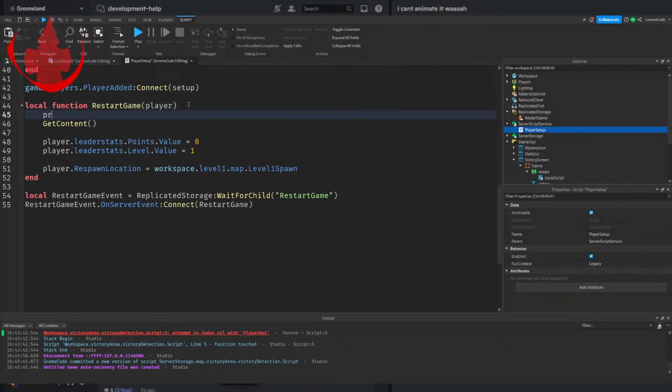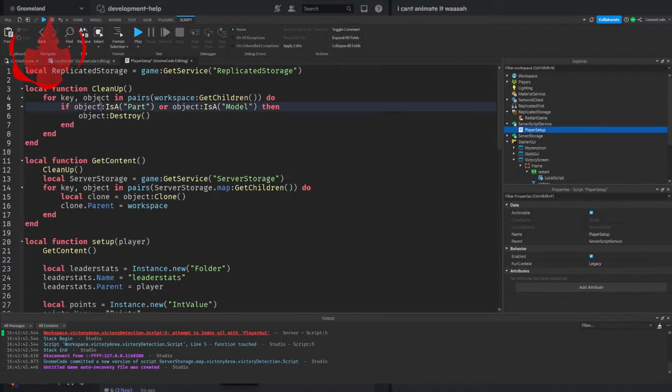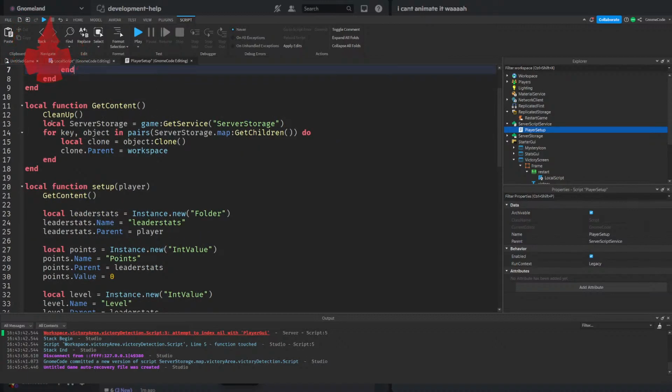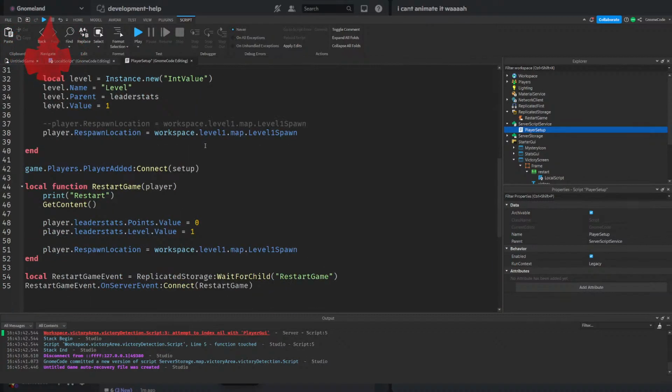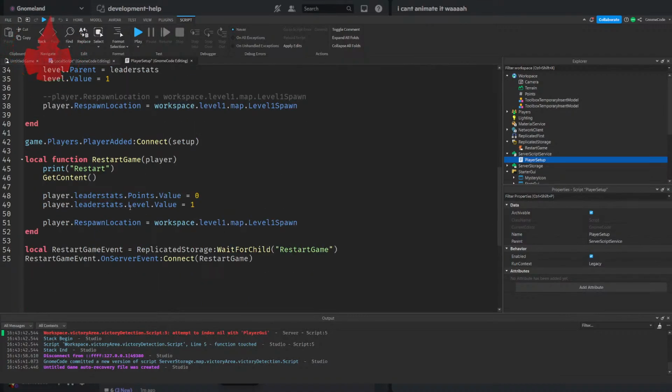So let's just throw in a print and check that this is actually being fired. Restart. And then it's using this get content function. Get content. So that calls the cleanup, where it destroys everything inside of the workspace pretty much. And then it clones everything from server storage. Okay. And then, so is it possible that for some reason one of these isn't getting called? Maybe.